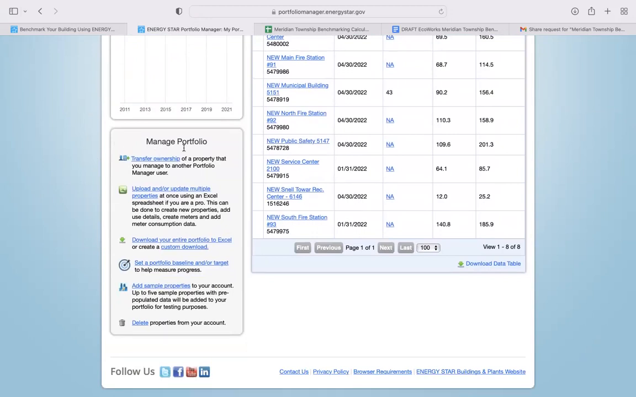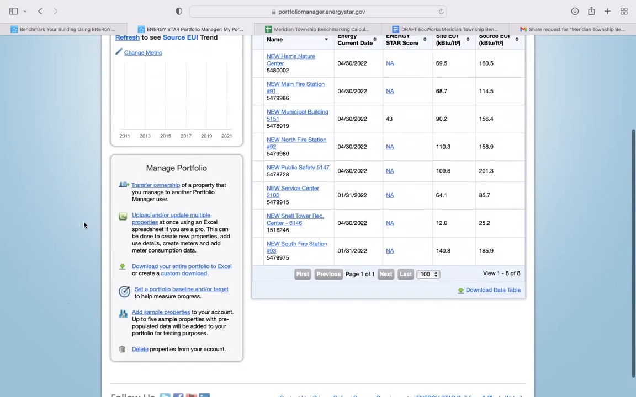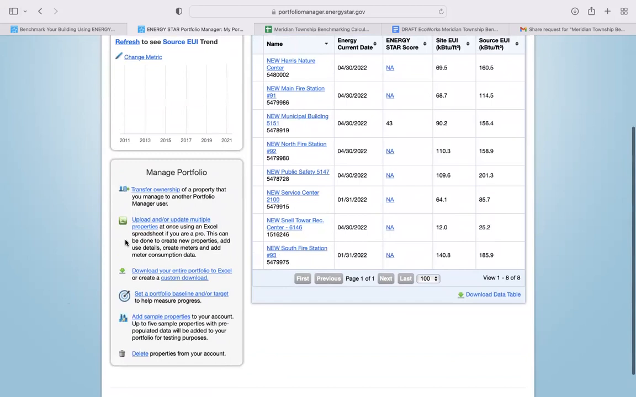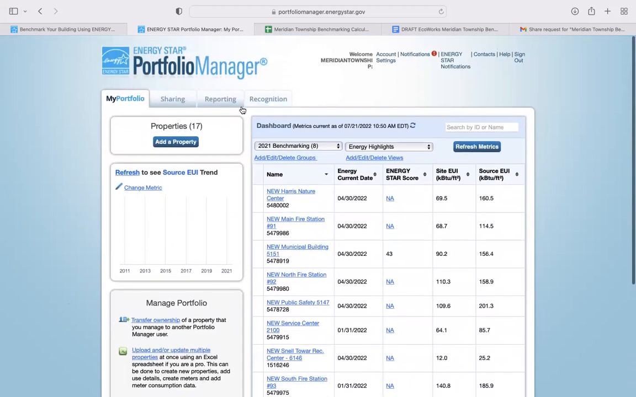here for manage portfolio, this is where you can transfer ownership of a property if needed. You can upload and or update multiple properties, download your entire portfolio to Excel. You can set your portfolio baseline, enter targets, add sample properties, and look at the details from your account. Honestly, the only thing you'll really use here is upload and or update multiple properties. And we'll go over that a little bit later.